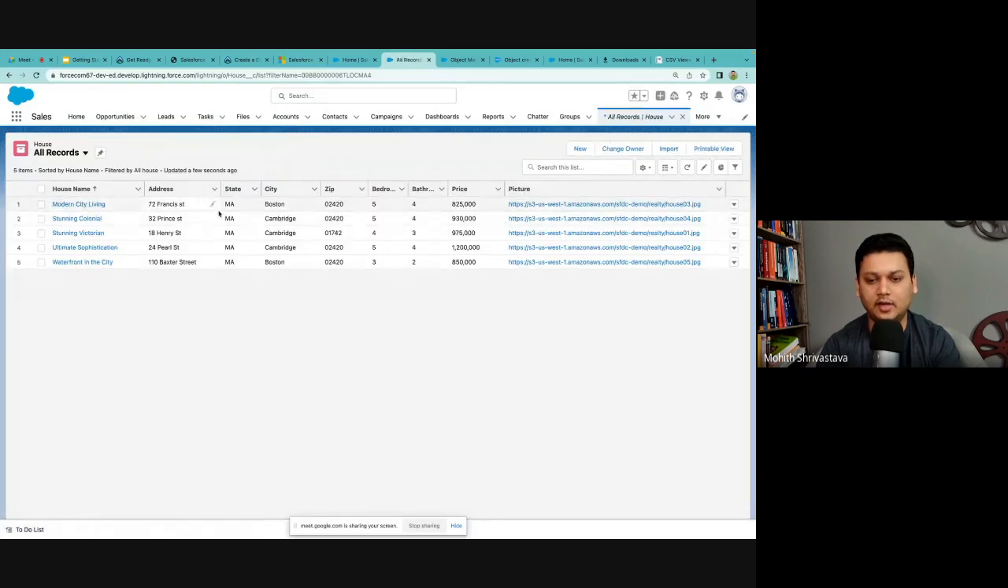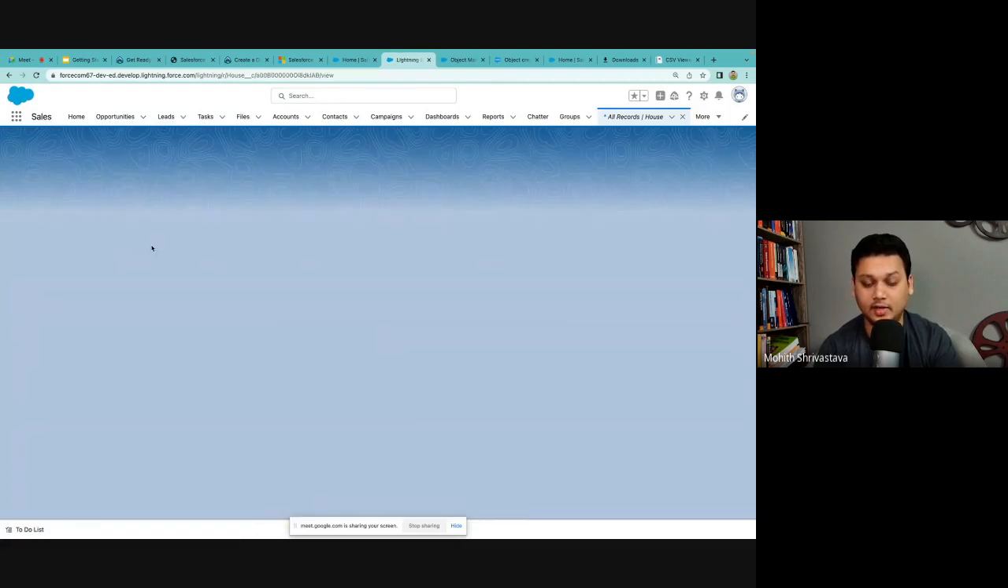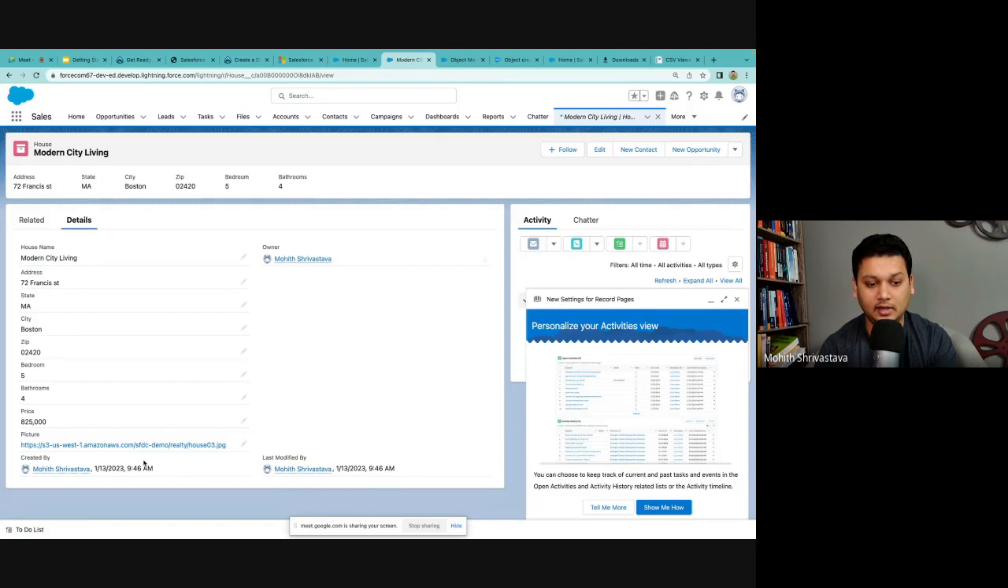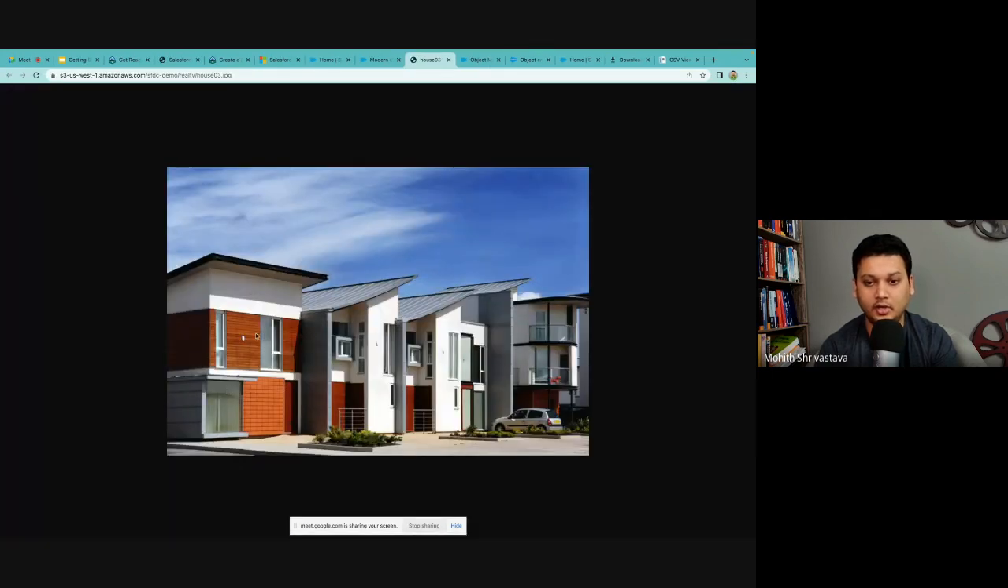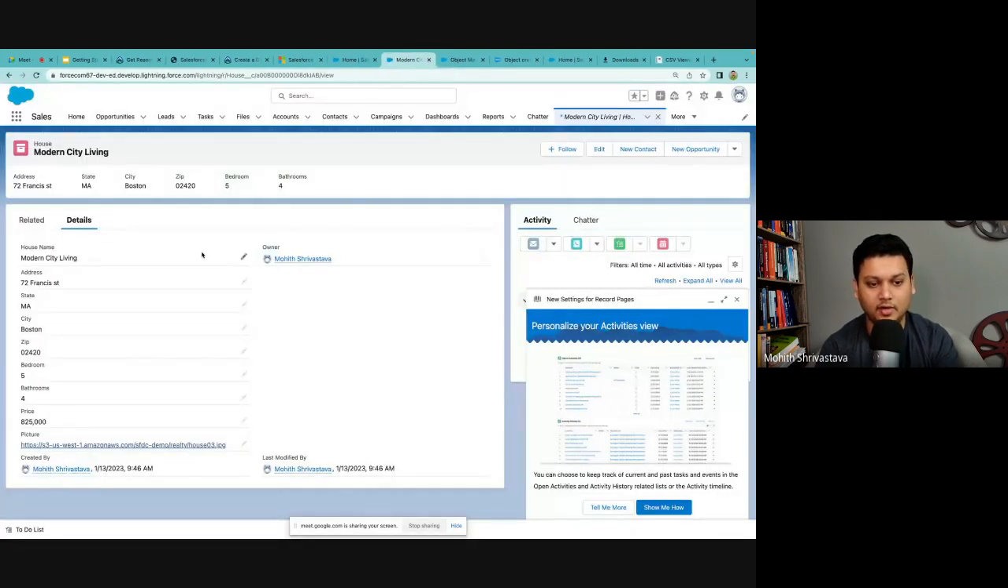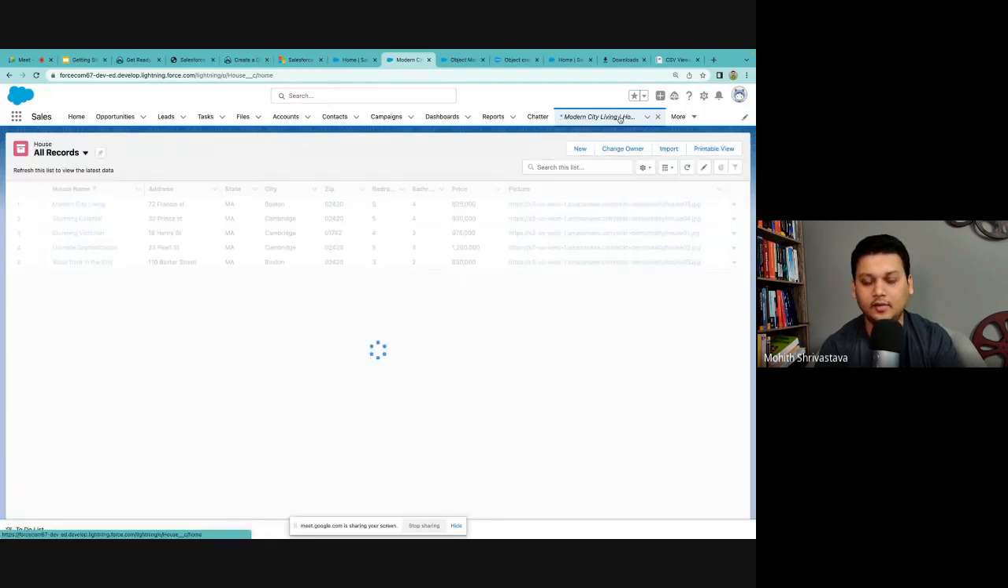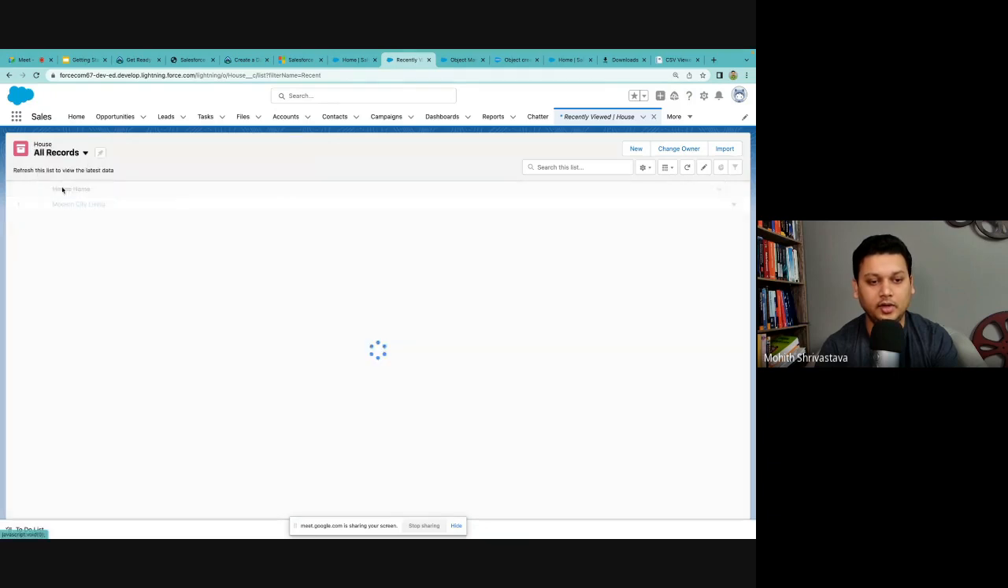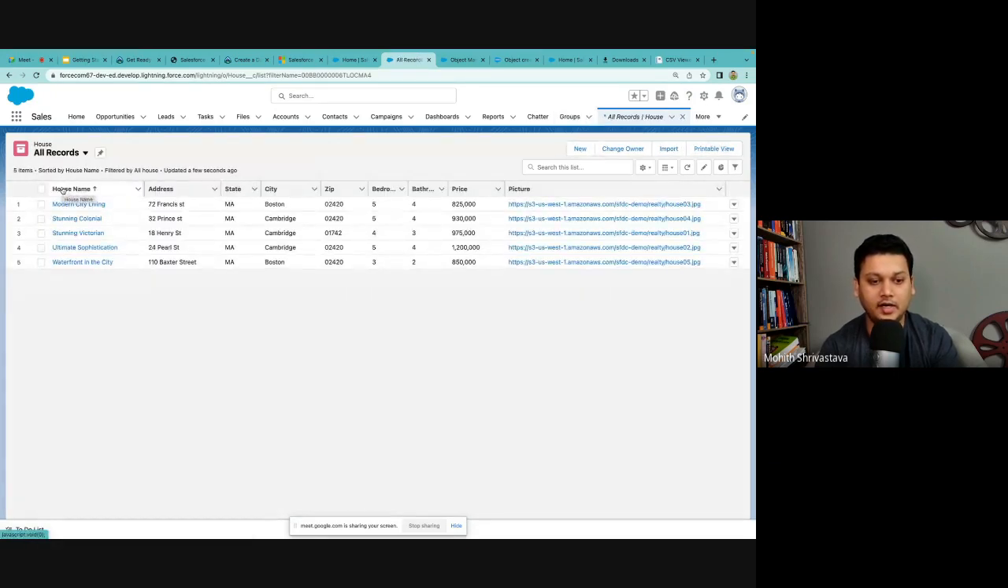You can see all the data that was there in this Excel or CSV file is now sitting in Salesforce. Now I can click on this house, and I can even look at its picture. A lot of stuff, right? So I was quickly able to have a system working where there's an object and I can import all the data into Salesforce. And now I can see that data within Salesforce. So this is how you create objects.